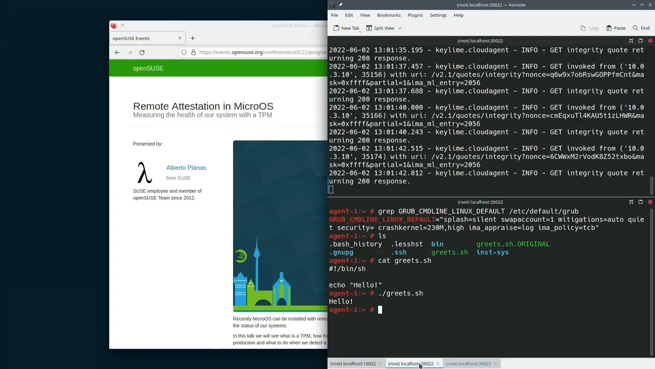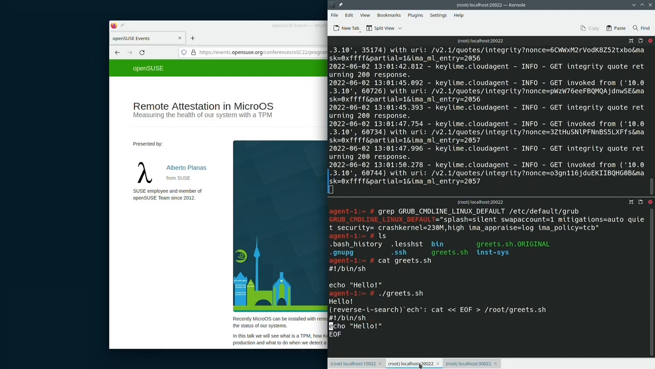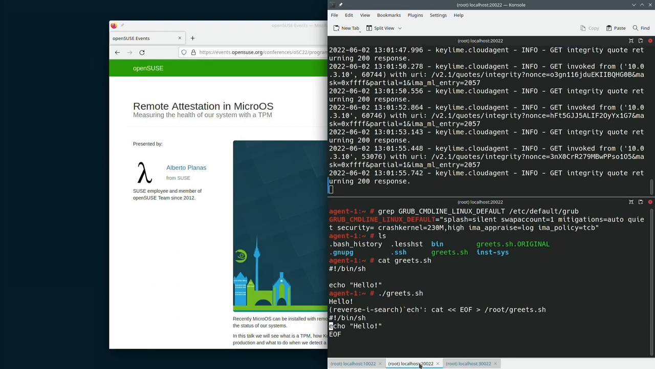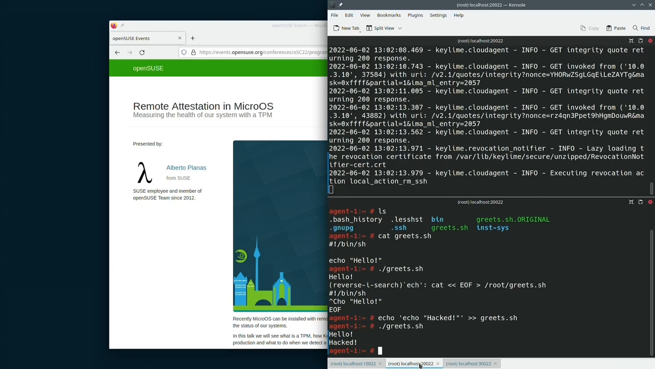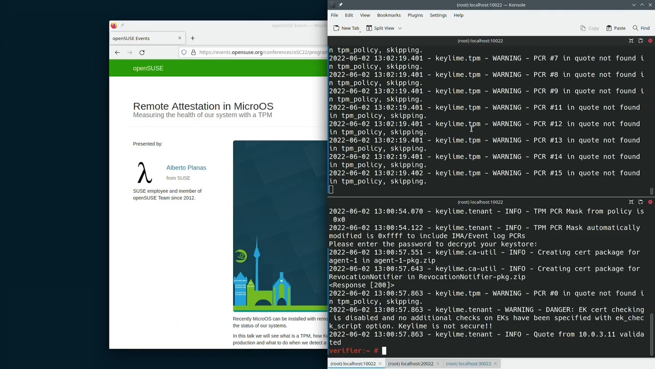But I try to make a change in the script. So we are going to change the script and execute that again. I was able to execute that properly, but now we are going to see what is happening in the verifier. And if I'm not wrong, we should see that something has been detected here.